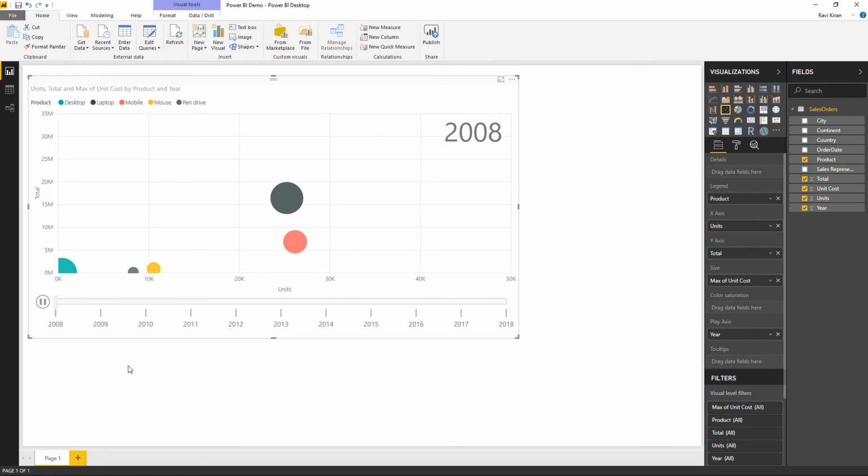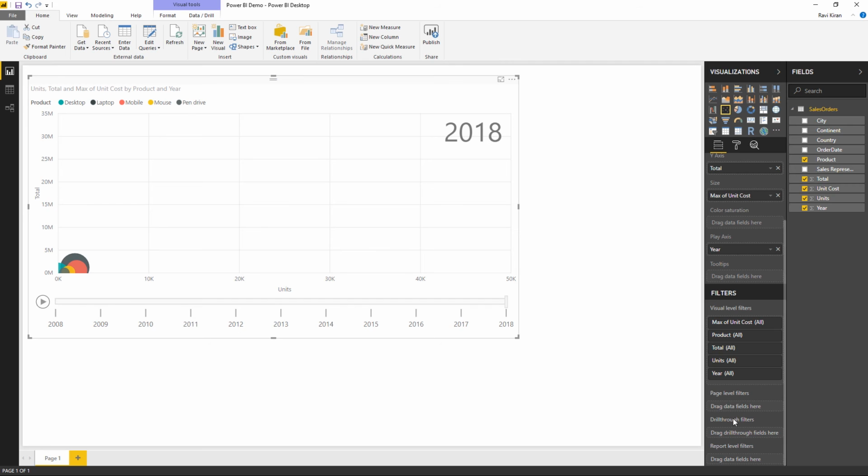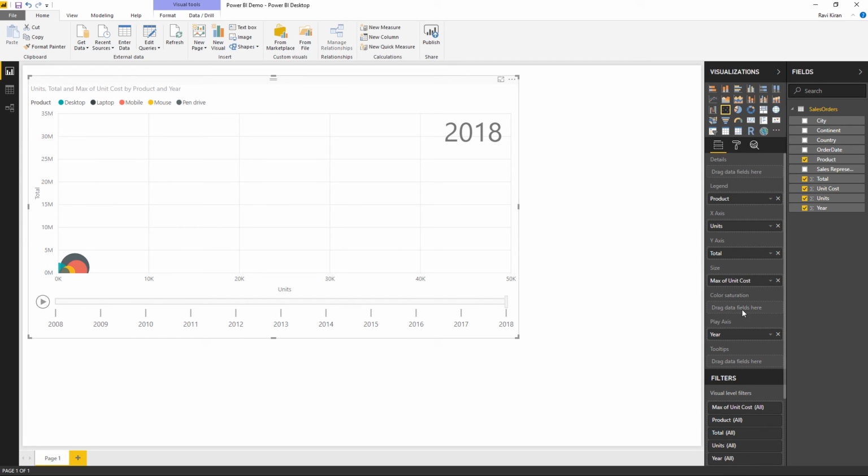So just click the play button. It will show how the values have transformed between those different years. It's very awesome, right? And other than this play axis, the rest of the fields are pretty much similar to what we have already covered in the bar chart and column chart.